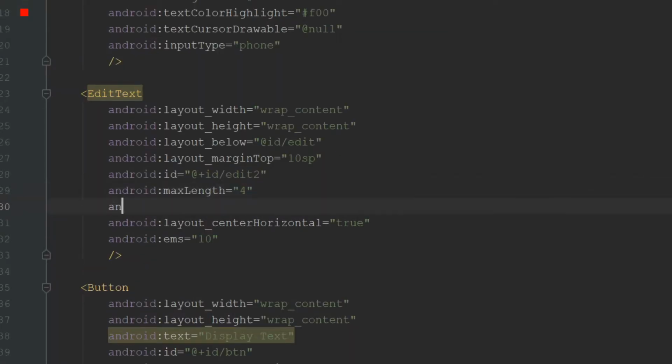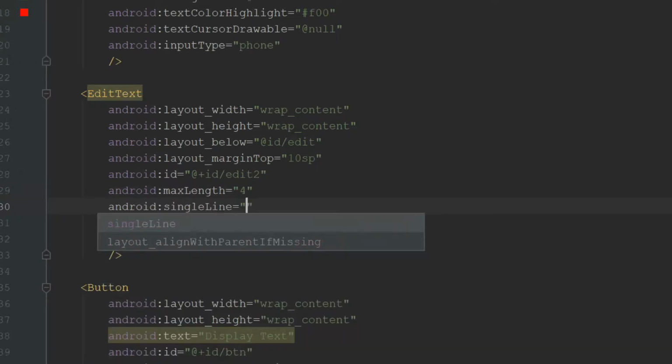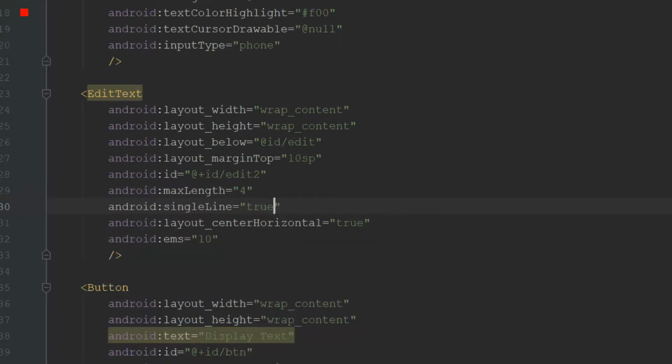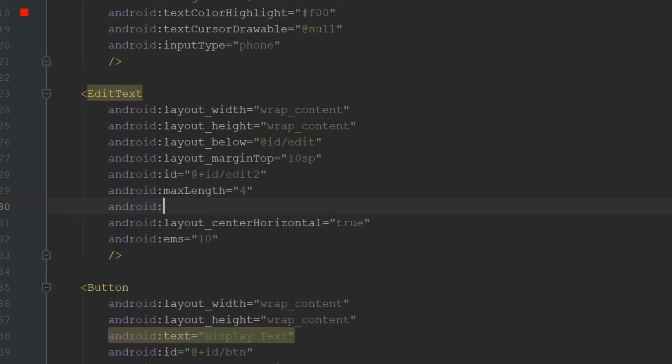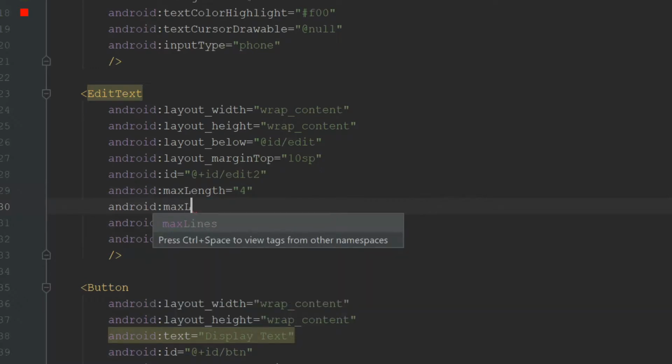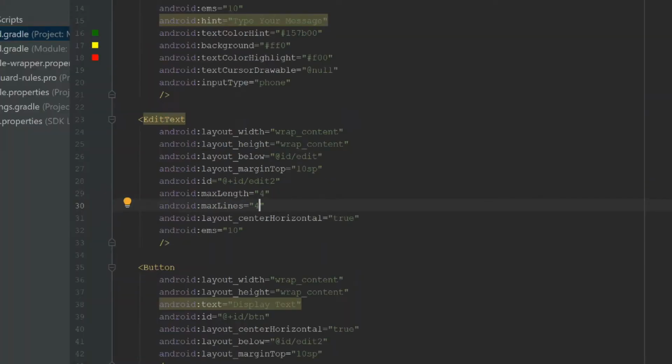Another thing that I can do is say Android single line and set it equal to true or false. And in addition to setting it to true or false, if I did want to make my EditText multi-line, I could also set a maximum number of lines. So I'm going to say max lines, and I could set that equal to something like 4. And now I'm going to run this.